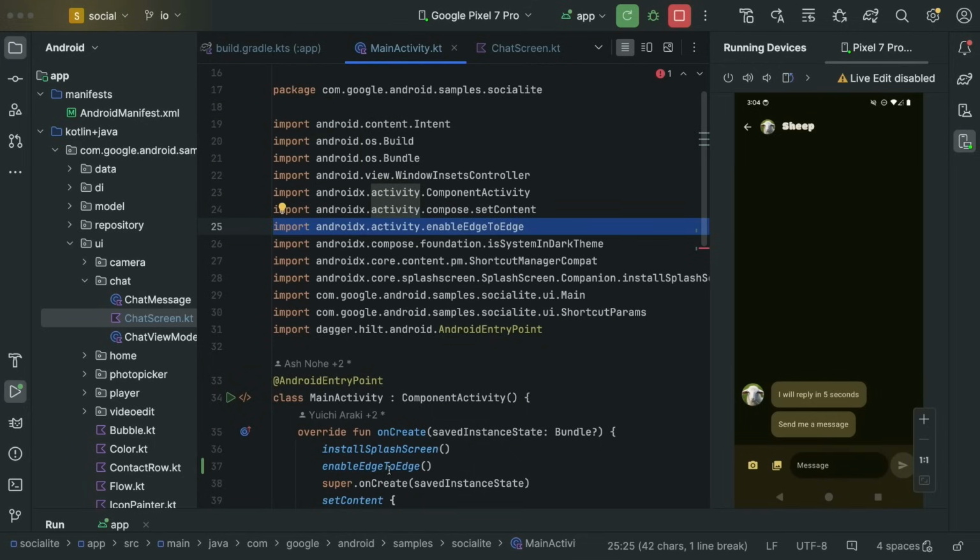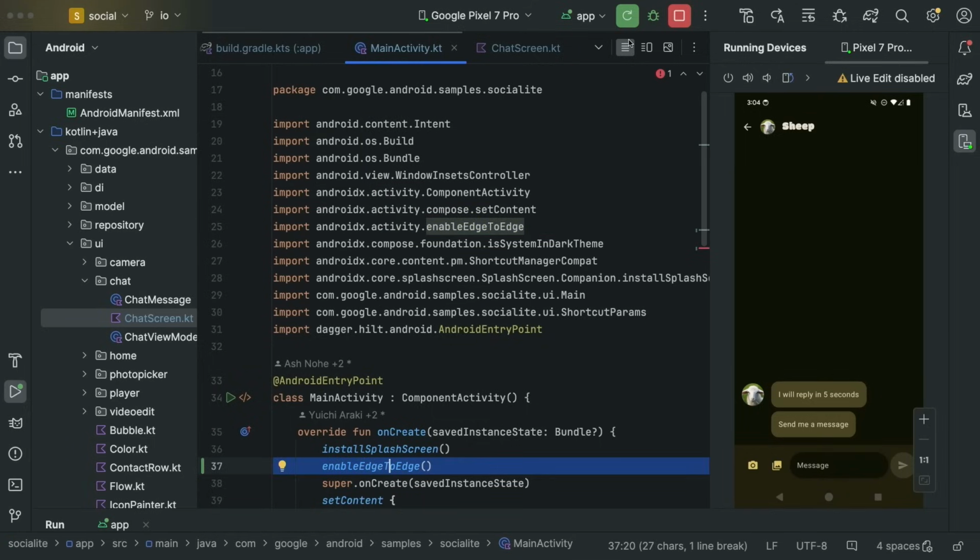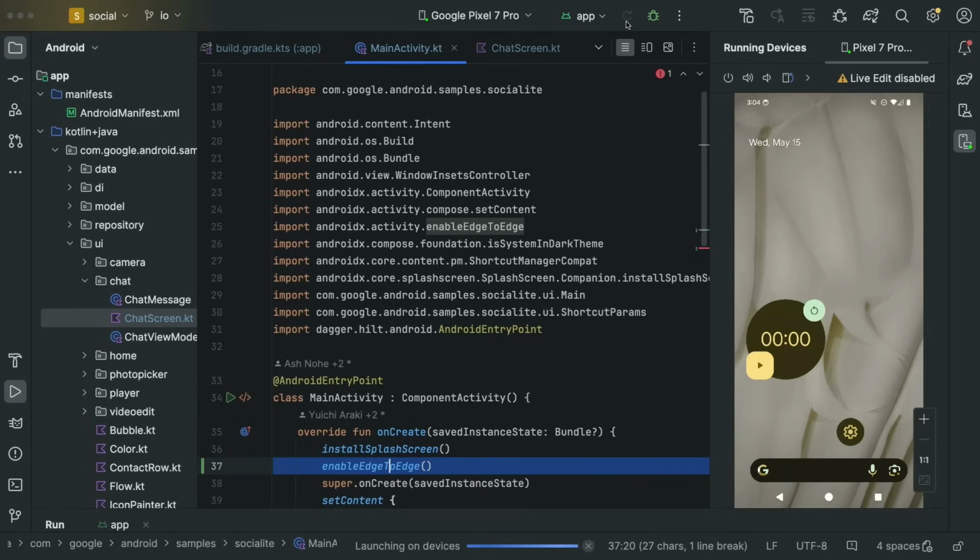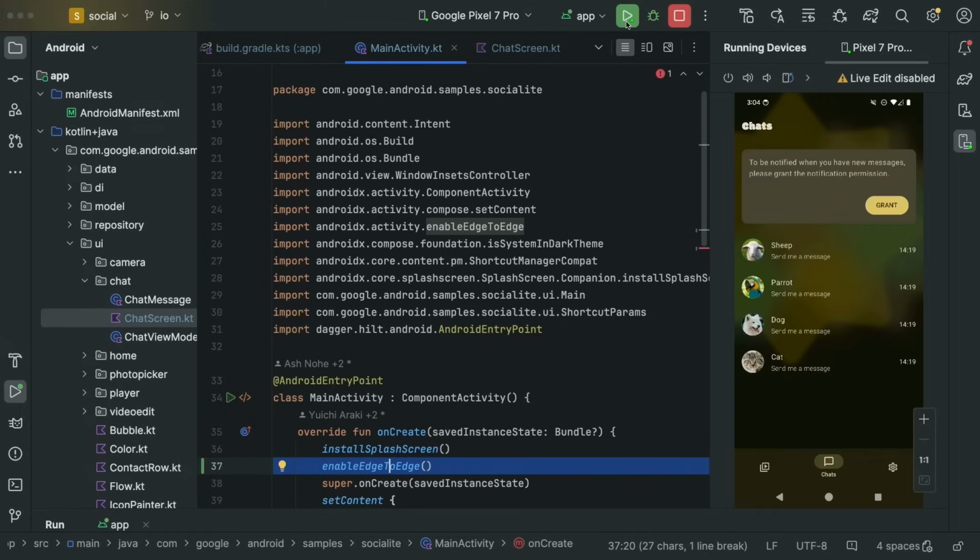enableEdgeToEdge comes from AndroidX Activity. This is one line of code that encapsulates the 100 lines of code you previously needed to make your app edge-to-edge in a backwards compatible way. So you no longer need that 100 lines of code, you just need this one enableEdgeToEdge line of code.